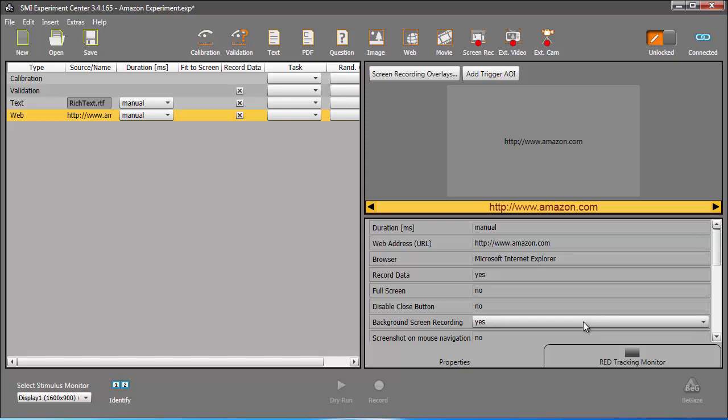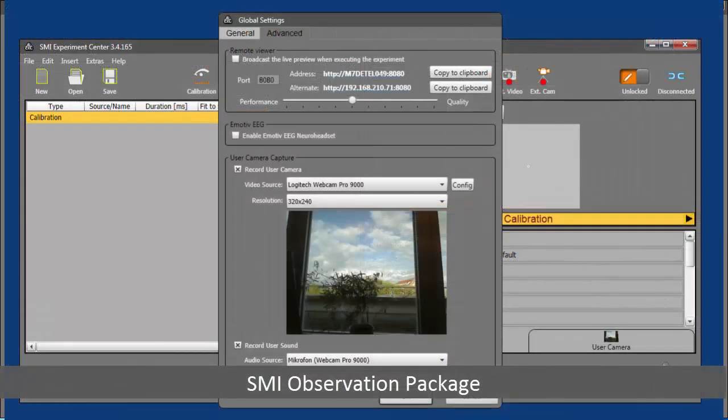Background screen recording keeps track of changes to the web page, such as dynamically loaded content. I'll show you an example of background screen recording in WebUX testing with SMI Eye Tracking Solutions Part 2, which covers data analysis. Not only can Experiment Center record the eye movements of the participants, it can also record audio and video of the participants themselves while they are engaged in the experiment via a dedicated webcam by using the optional SMI observation package. I'll show you an example of the output from the observation package integrated with the data in BeGaze in Part 2.